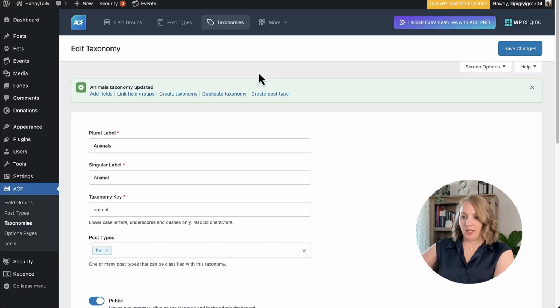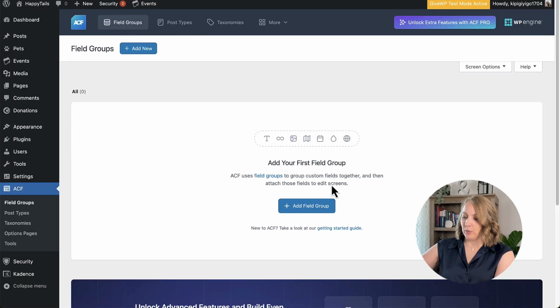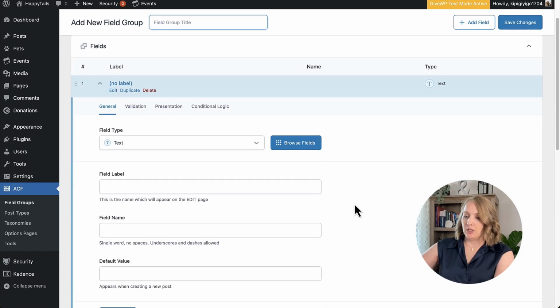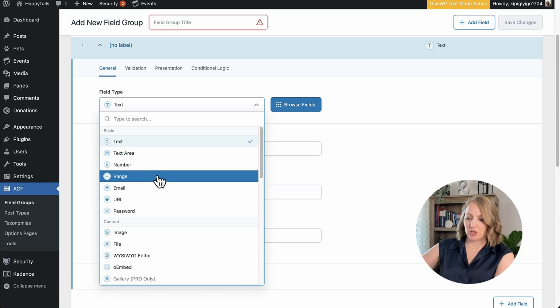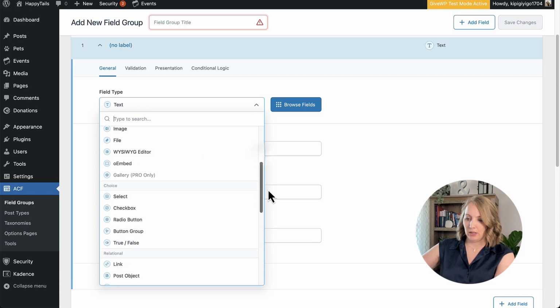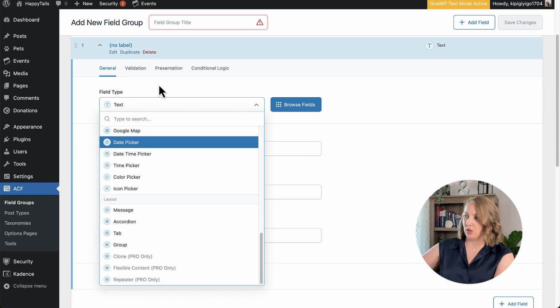So now that we have our post type set up and we have our categories so that we can easily categorize things, it's time to also add some custom fields. Custom fields are going to allow us to add those descriptors to every single pet. So height, weight, breed, color, medical needs, etc. So that's what we're going to do here. So we're going to come over to the field groups option, and then we are going to create our first field group. So a field group can have different field types where you can add a text area, number, range, email, URL, password. There's content ones, there's choice, relational, advanced, layout. There's a whole bunch of options to choose from.